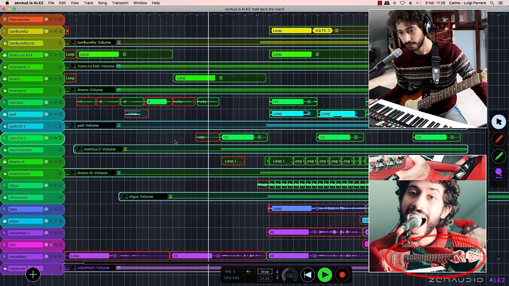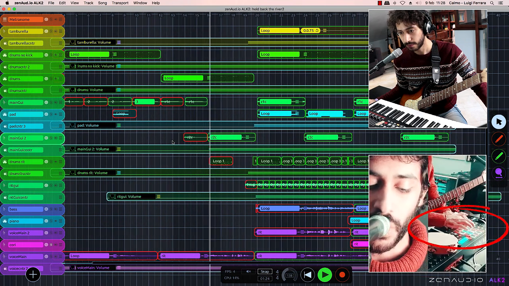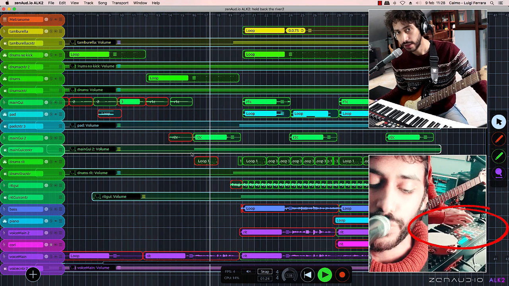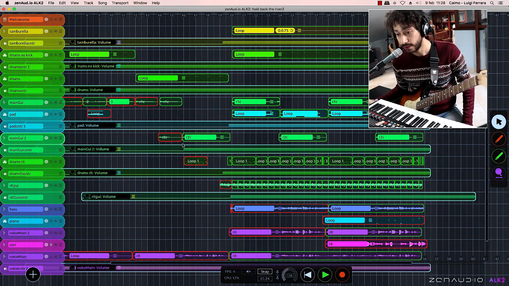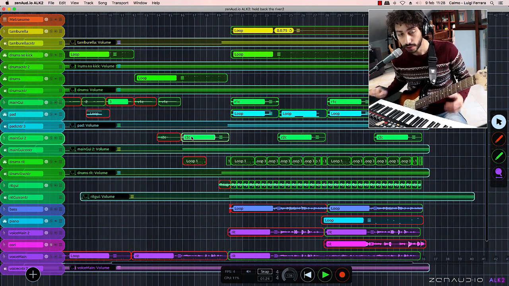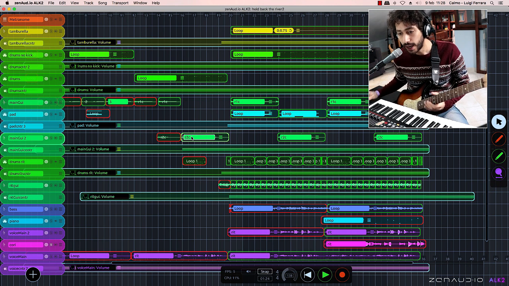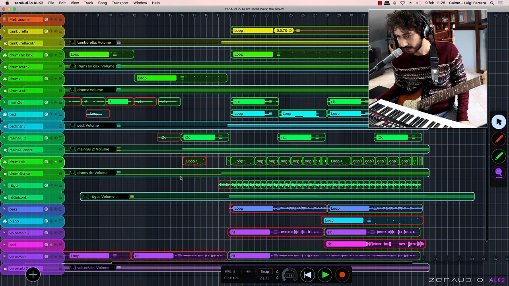Right. And meanwhile, the second chord is repeated, I play the drums part of the refrain on the keyboard. And again, this part is not listened to thanks to the control track.